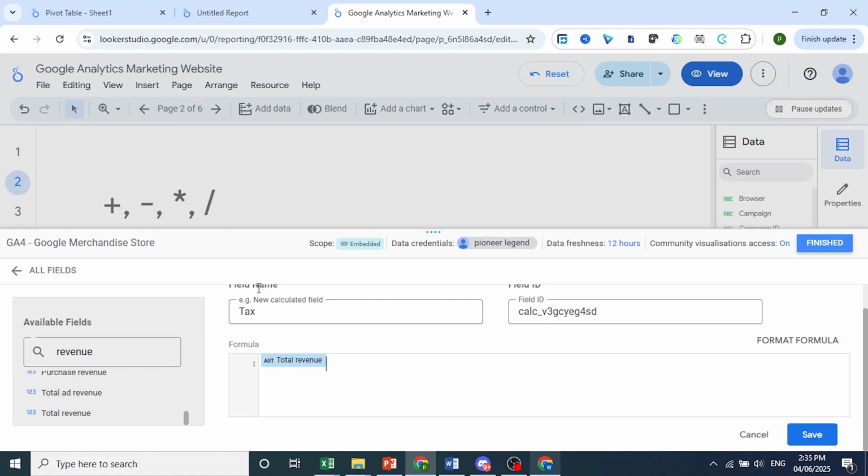So the formula to calculate tax, let's say the tax of the country is 20%. So you add a space, and then you have an asterisk to multiply by, let's say 0.2 for 20%, right? And there we go. This formula has no errors. If it did have errors, you would see here it would say formula syntax is invalid.